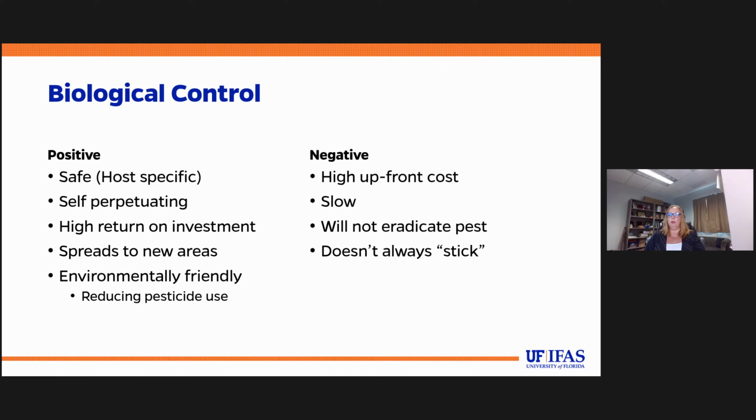Biological control is slow, both in the finding something to be able to use to control these pests, as well as once we put them out. When we put the insects out, we're not going to take care of Brazilian pepper overnight. It will very likely take many years, and it's going to be a very slow process.